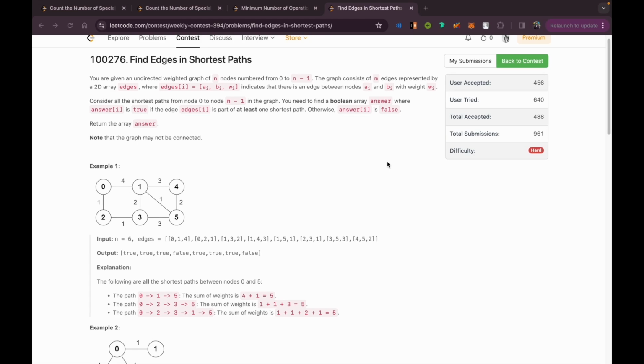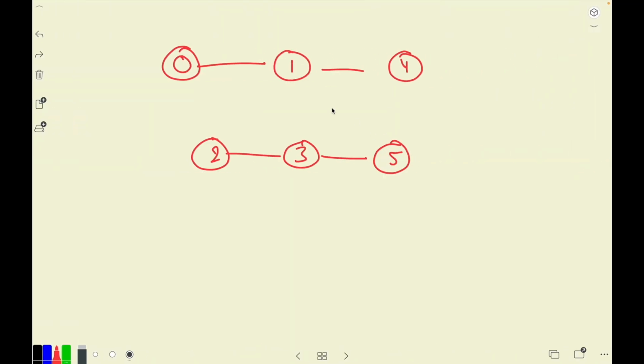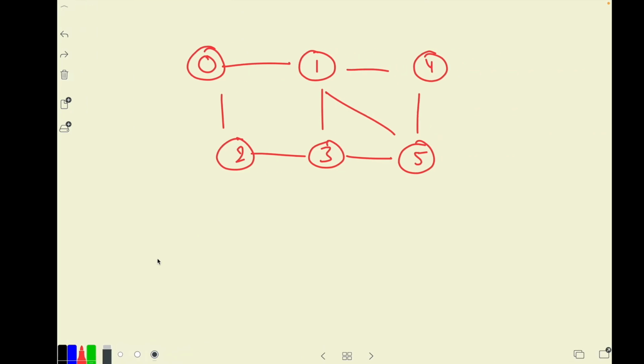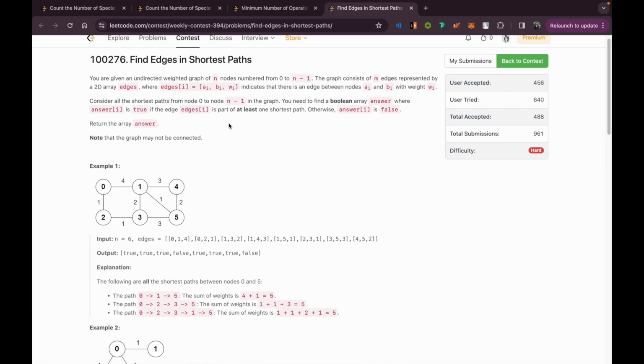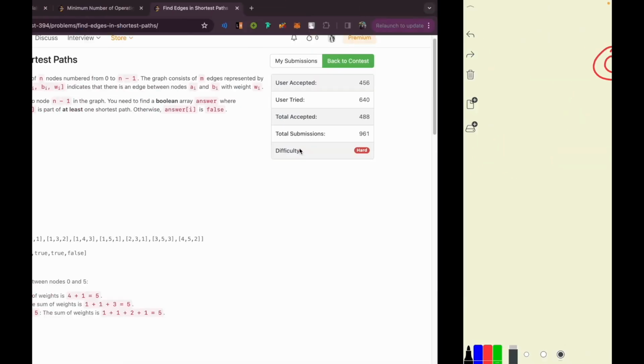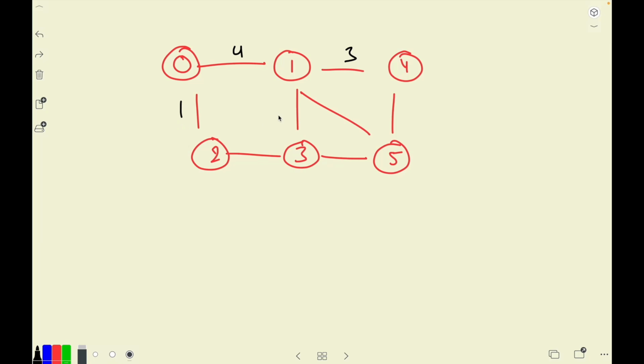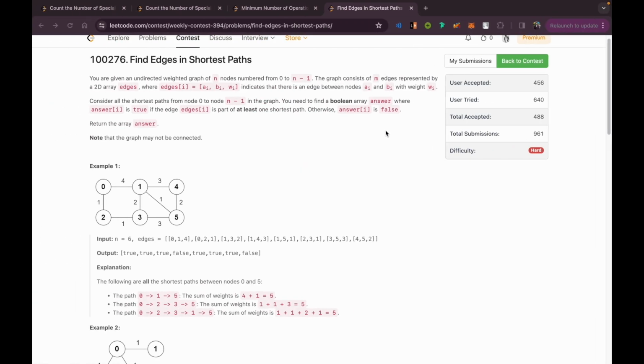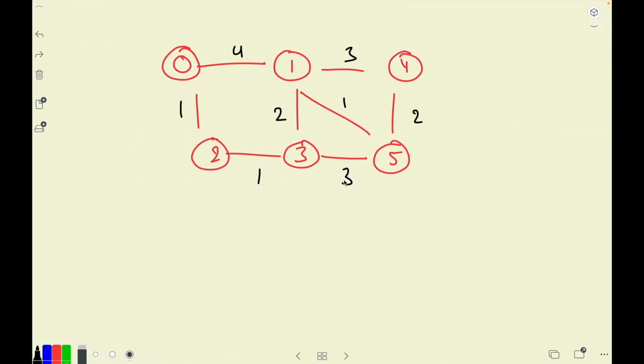There's a connection to 5. All right. Now there's a connection over here, here. Then there's a connection back also. And then I have some weights, right? Let me quickly mark them. This is 4. This is 3. Then this is 1, 2, 1, 2. Then I have a 1 and 3 over here.